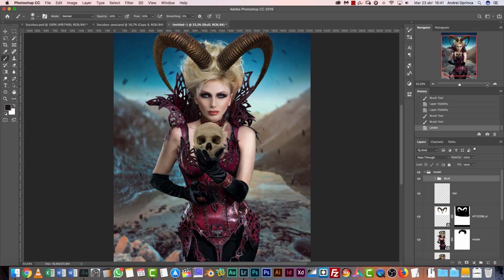Yeah, that's good. We're done with the skull. Next, I'm gonna show you how I edit the foreground, and then we're gonna create the light on the eyes, and then we're gonna continue creating the lights here on the horns as well. So let's create the foreground with those rocks.